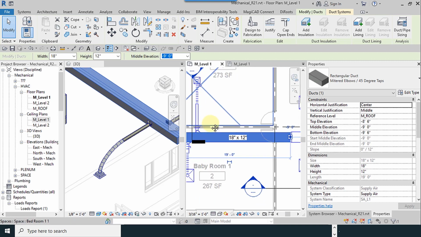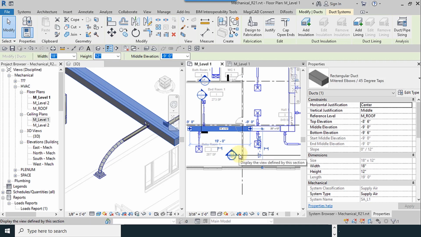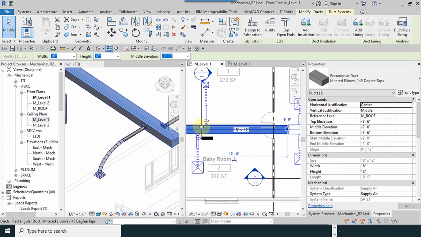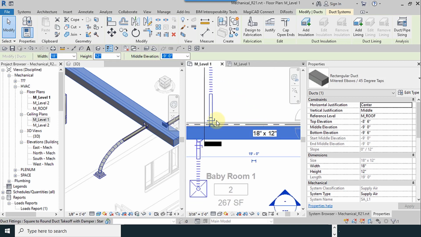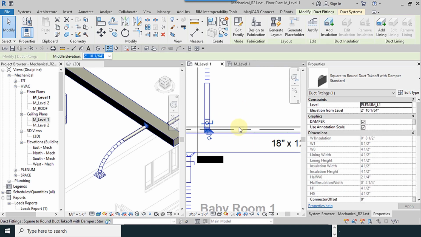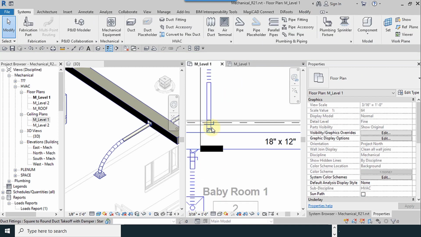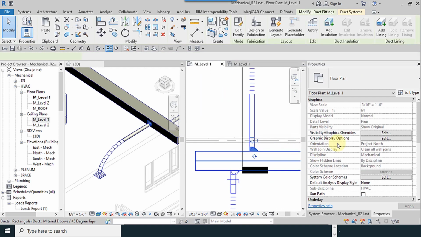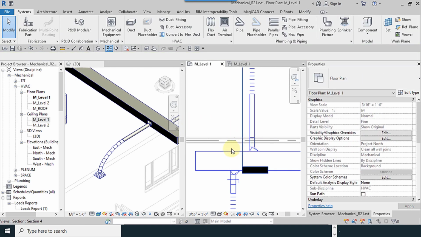Damper must be placed in the diffuser's space. So I move it a little like this, and you can use a damper. I just remove this for a moment. I use Ctrl Z, and I remove the damper and place it here.